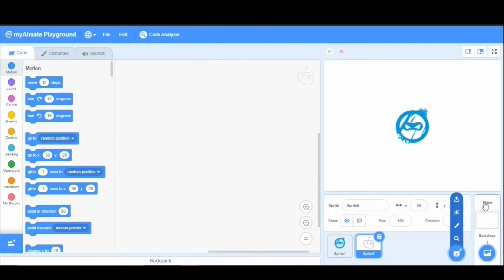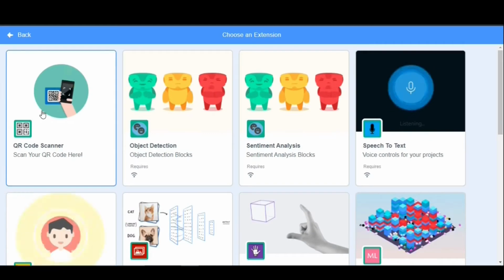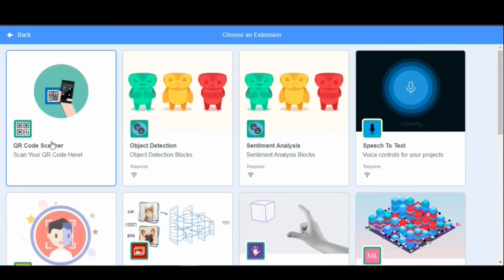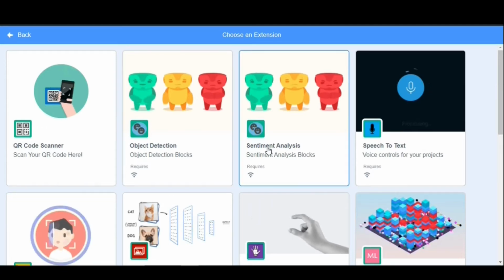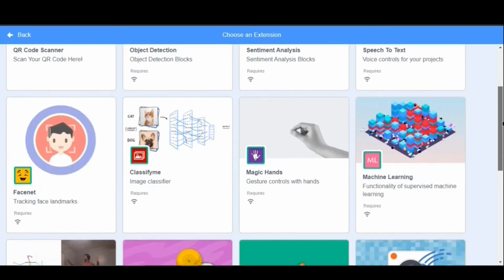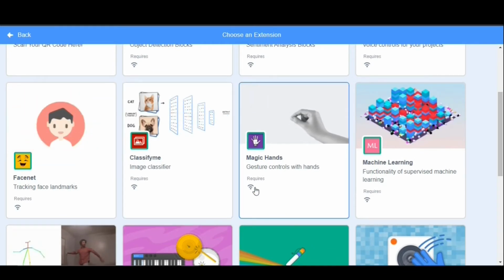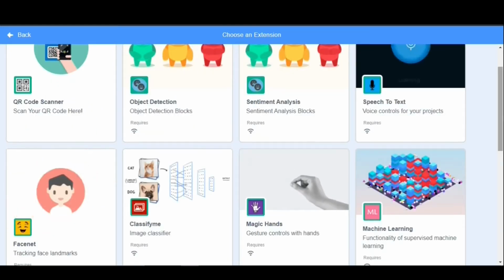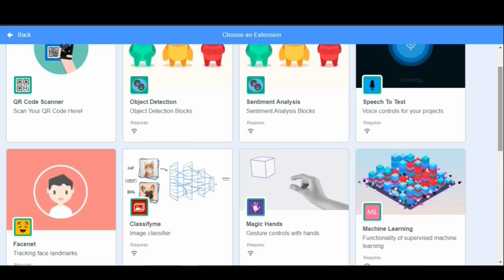Now let's talk about stage. The same options and controls you have for the background also: choosing a backdrop, painting a backdrop, selecting a backdrop at random, or uploading a backdrop. Now let's talk about the additional features that myAImate has added for you. Here in this section, you can see that you have the option of QR code scanner, object detection, sentiment analysis, speech to text, and FaceNet, Classify Me, Magic Hands also. These extensions help you in creating various interesting projects very easily.